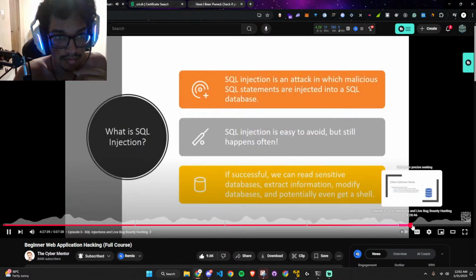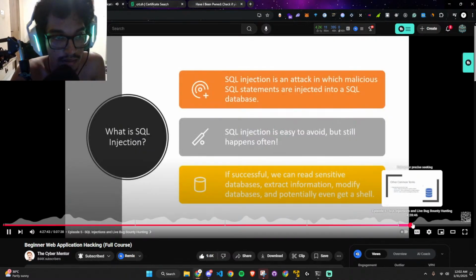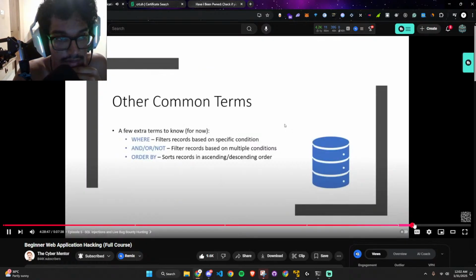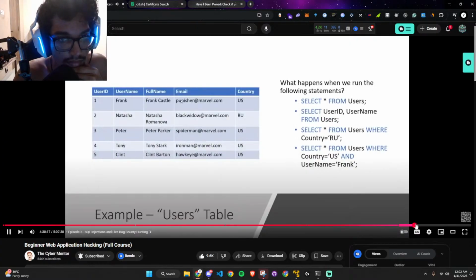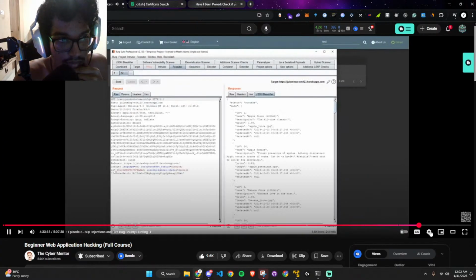Let's talk about SQL injection. These slides should look very, very familiar to you. So what is SQL injection? Again, SQL injection is an attack where we can inject malicious SQL statements. Some of these are kind of logic based, right? So over here, accept the proxy, and look at here, this is a little bit of injection.